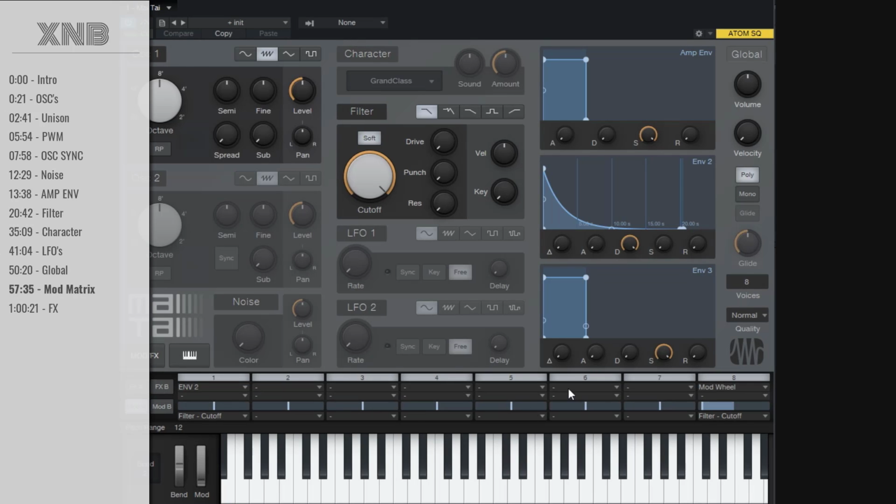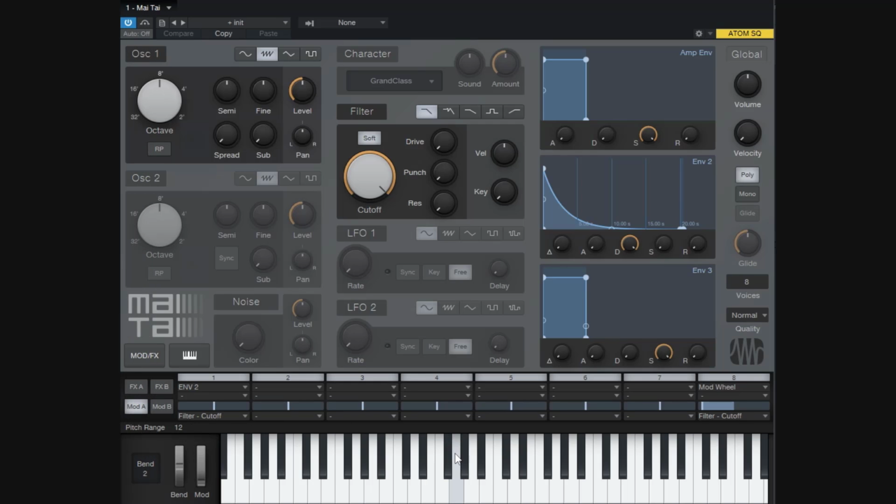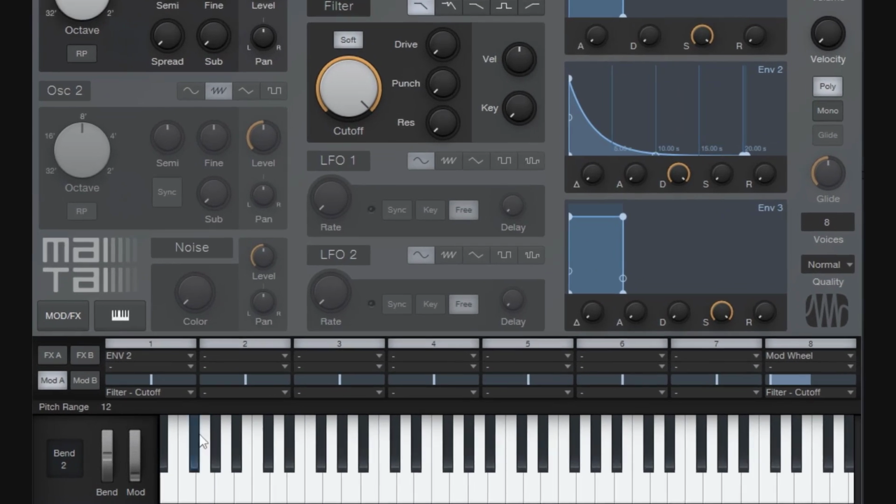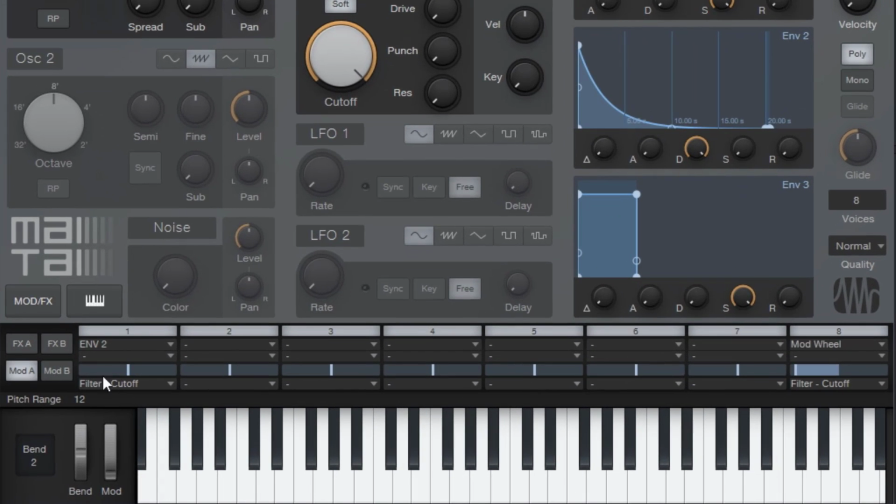So I'm starting on an initial patch, and we need to discuss the mod matrix, and I feel like we don't need to discuss this because we already talked about this throughout the whole guide. So you have 16 different slots, and they are assignable. By default, you get your envelope 2 connected to the filter. So if you want to do something, you need to decide how much of whatever envelope you're doing you want to do. The mod wheel is going to be connected to the cutoff.